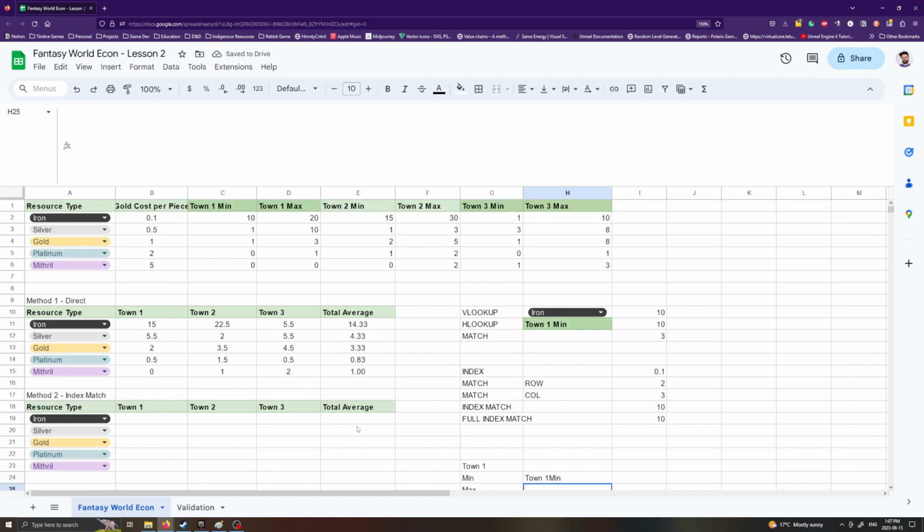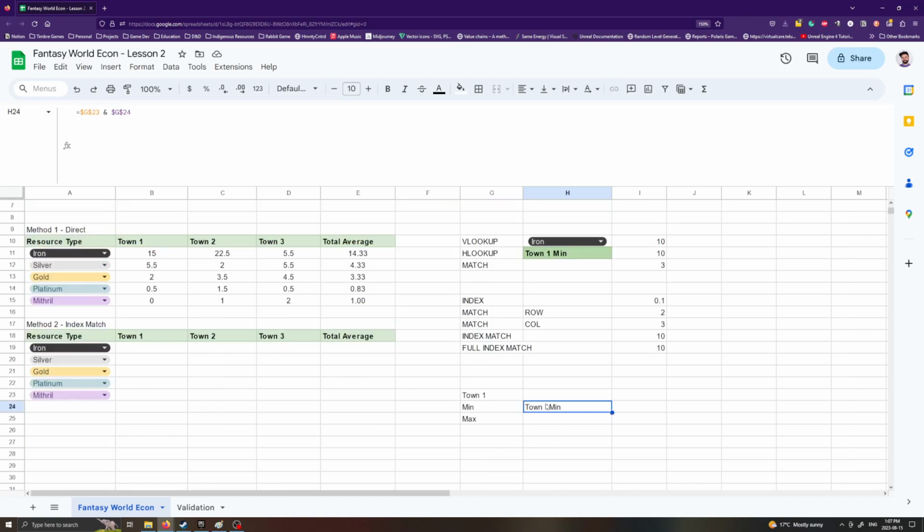But that's not totally great, right? Like there's something wrong. Town 1 space min. Here we don't have a space. That's because these strings don't have a space at the beginning. I don't think I really want to add a space here either, because that could make things a little funky. So the best thing I can do is come in here, and put in quotation, space, close quotation, and then ampersand, and that will give me a space.